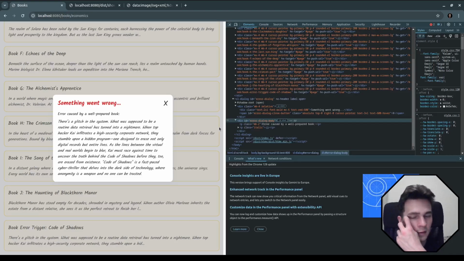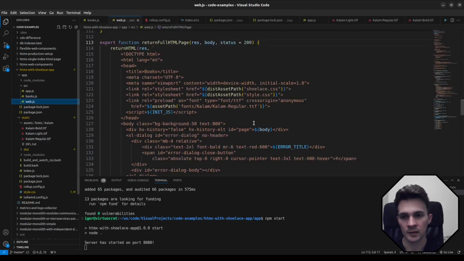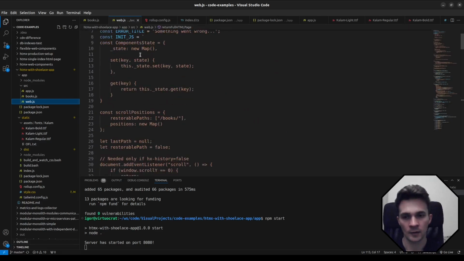And where we know to show it is basically we have this global init.js. Here we have some component state. It's for the state of the components.